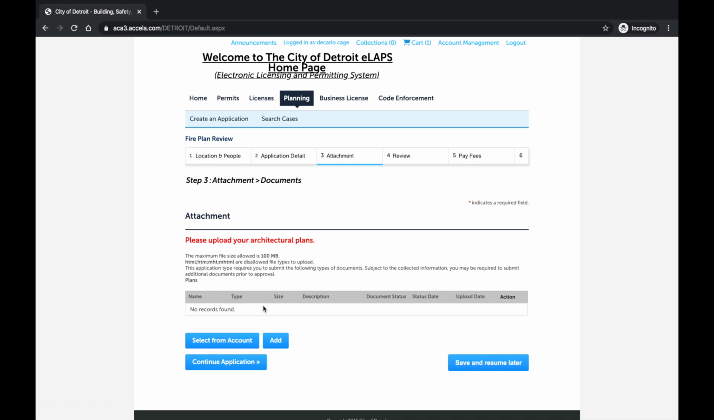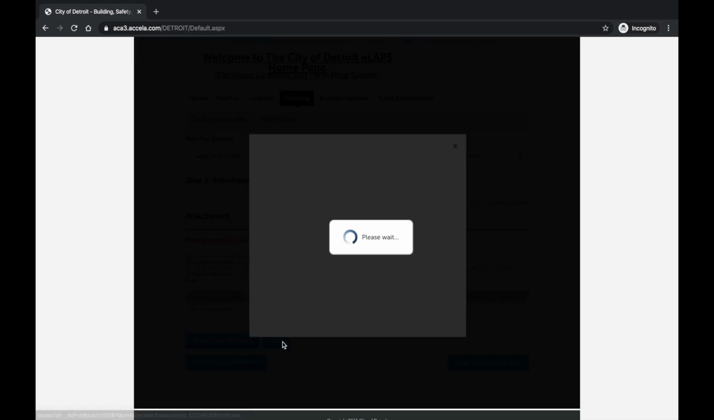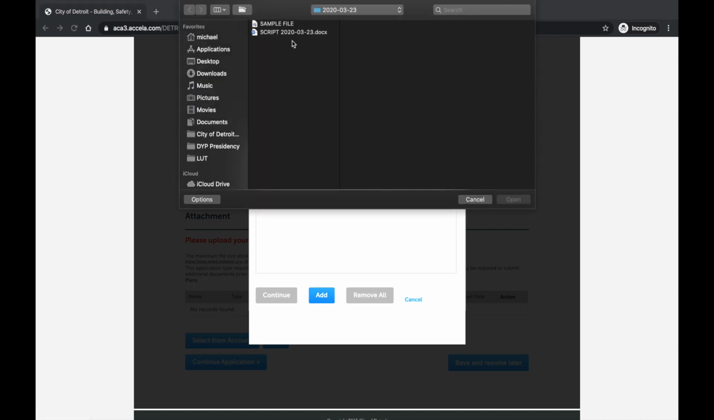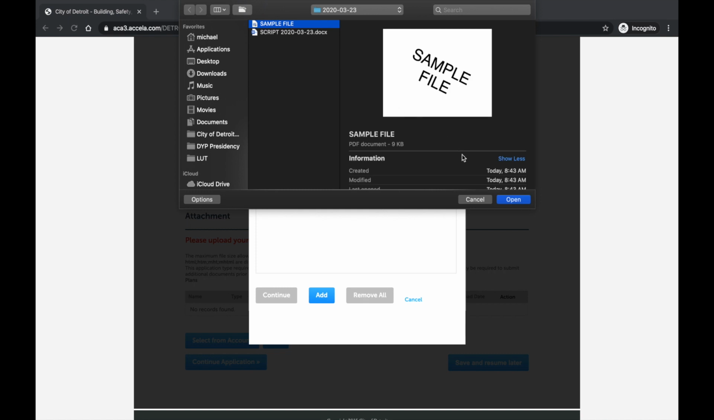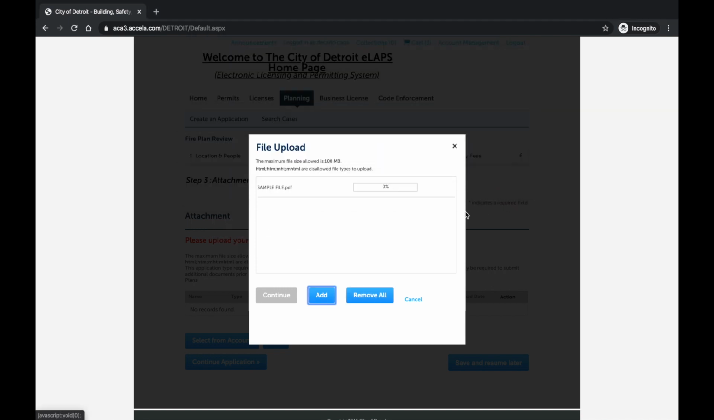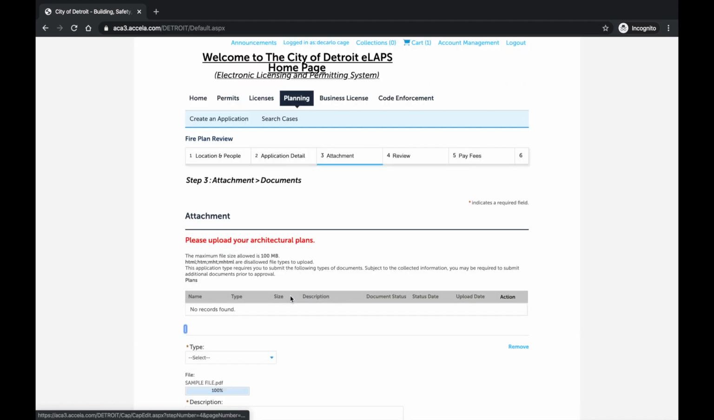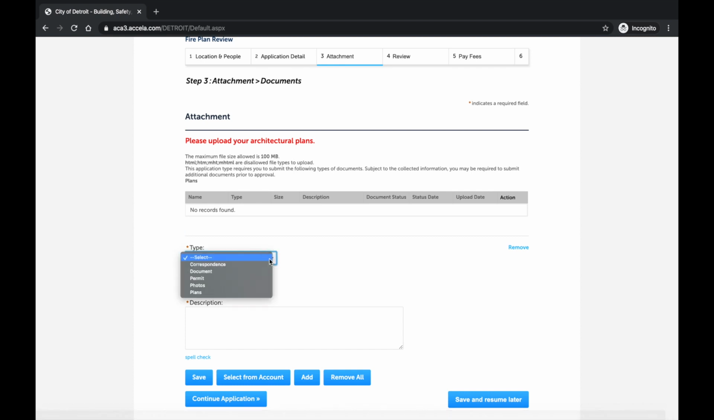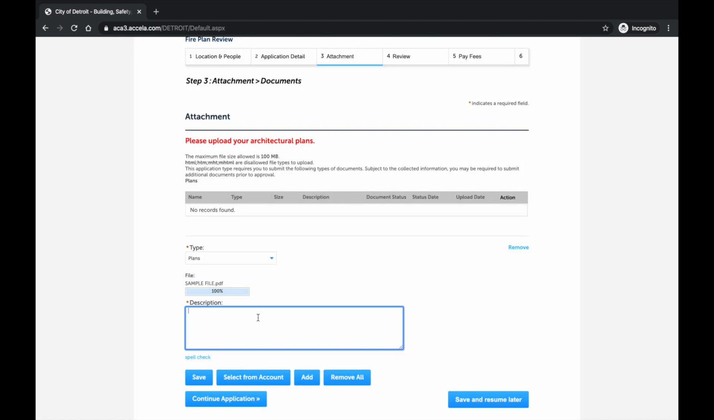To upload the architectural drawing for review, select Add, then Add again. Locate the file on your computer. When finished, select Continue. For type, select Plans, then enter a description. Select Save to attach the file to the application, then select Continue application.